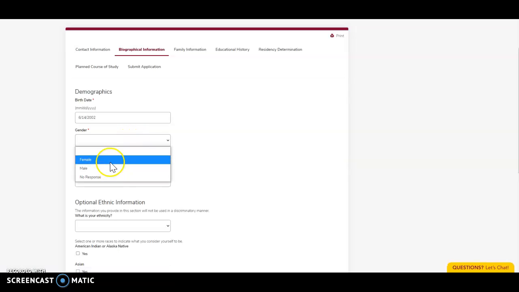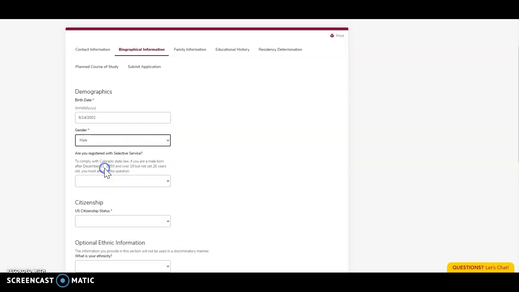Biographical information, you can select your gender or you don't have to respond. If you're registered to selected service, if you've already filled out your FAFSA, go ahead and click yes. They'll register for you. If you've not filled it, select no so that they know you need to register. If you're a female, you do not need to register for selected service, so click not applicable.